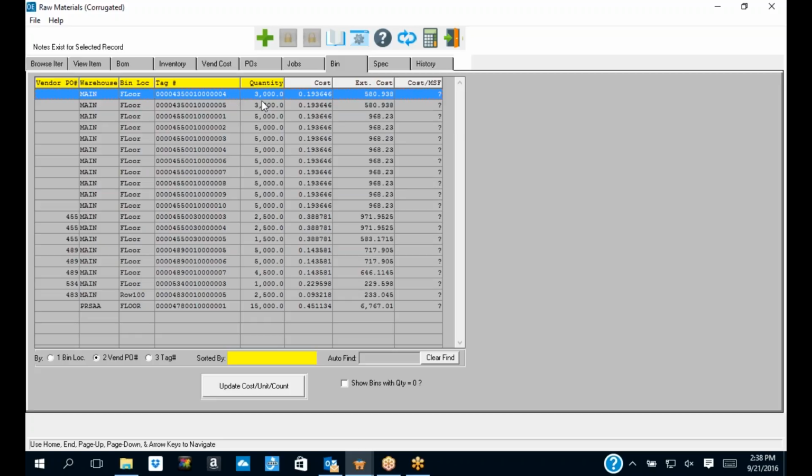But if you use tags, we can actually receive estimated material without issuing it to the job. So we can actually have on-hand tags for estimated material. If you don't use tags, estimated material really can never be on hand. It's going to be received and issued all in one step. But if you use pallet tags, then you can receive the pallets, hold them, and then issue them to the job whenever they need to be issued.